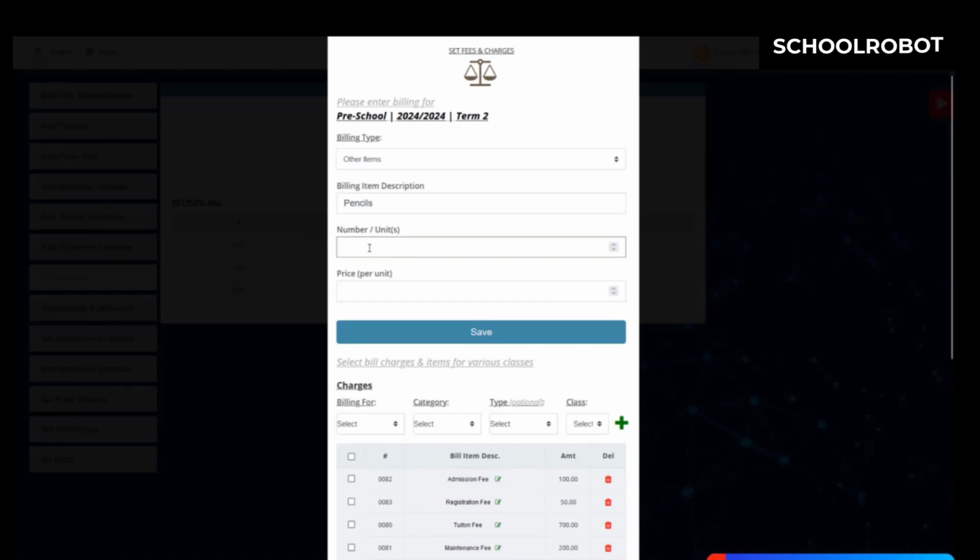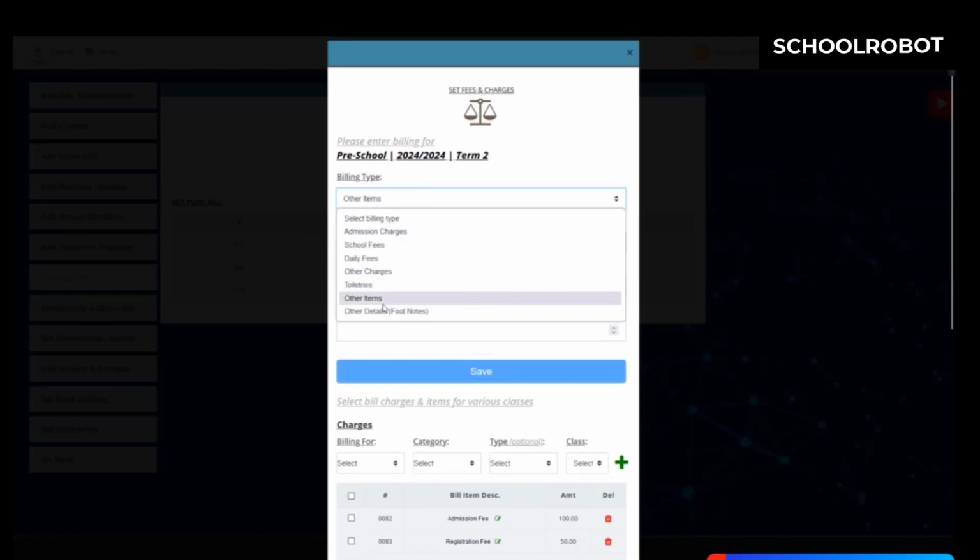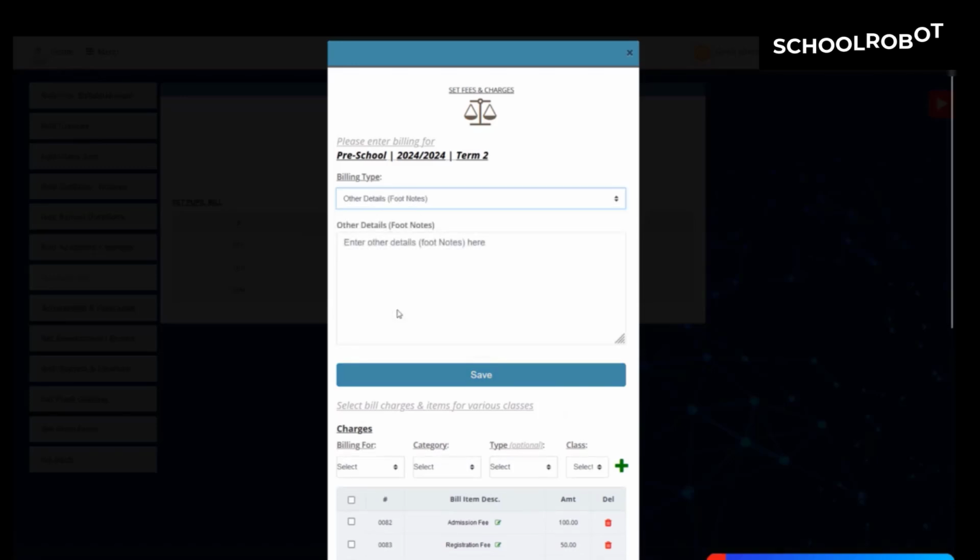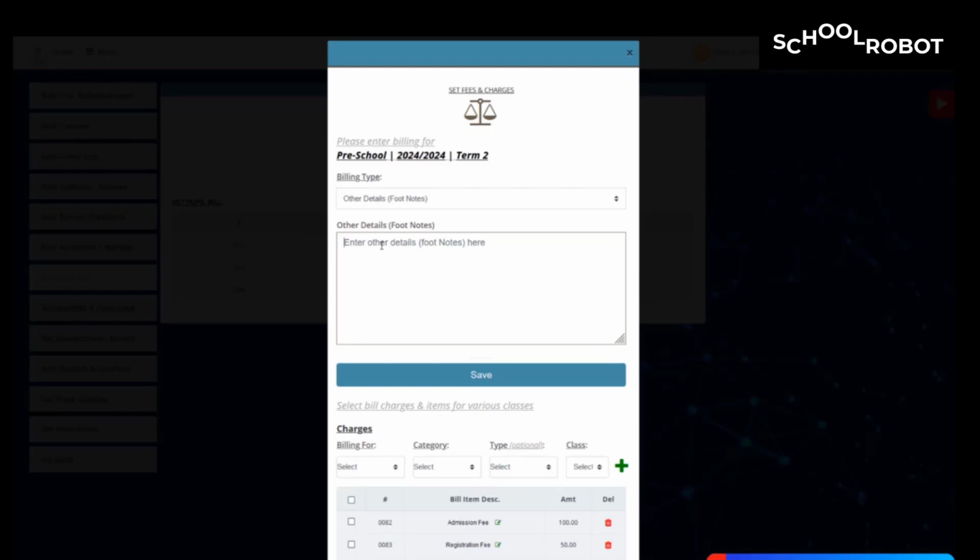We have, let's say, 10 units of pencils, each cost 1. So the items can be added as many as we want. And then we have the details or footnotes. On the bill, we may want to add some other information for parents to read. It could be the terms of payment of fees when school reopens. It could be anything at all.